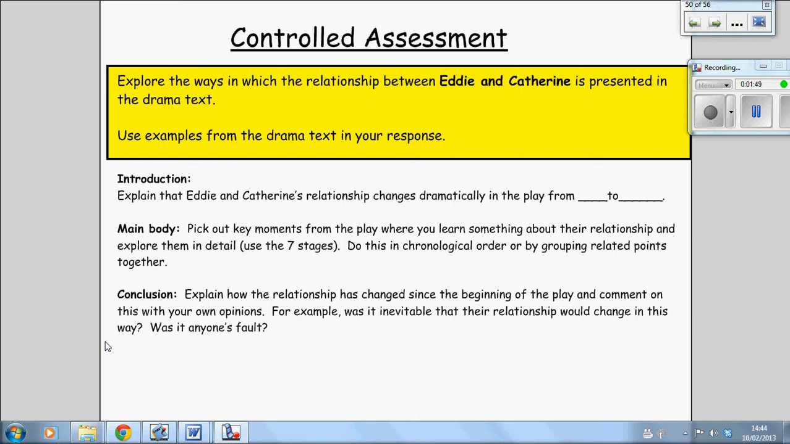So the main body of your essay, you're picking out the key moments from the play where you learn something about their relationship, and you're then exploring them in detail, and you can use the 7 stages to structure that. You could do it in a chronological order, so you could go from the beginning of the play to the end and talk about things in the order in which they happen, or you could group related points together, which is maybe a bit more of a difficult way of doing it.